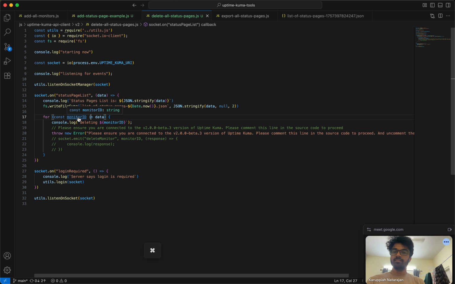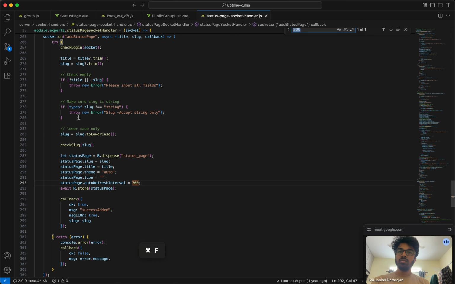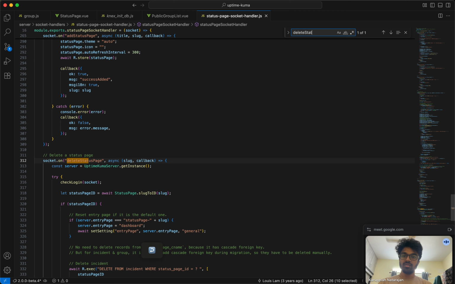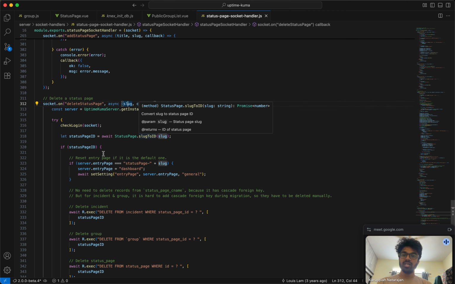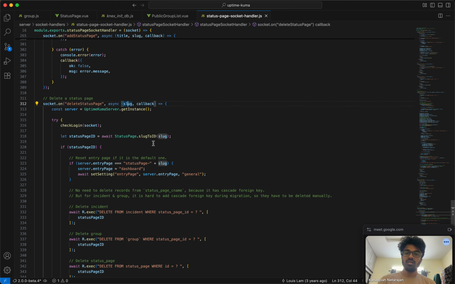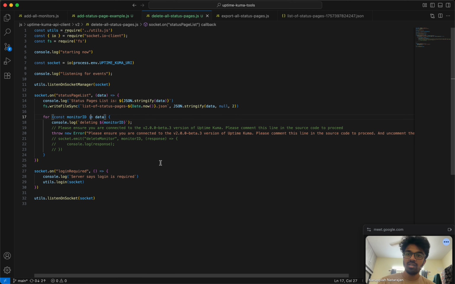So how do we delete a status page in v2? Is there a delete status page? Okay, you just give the slug and that's it. Slug to id, it'll get the id, and then served or entry page. If status page id is there, then entry page, if it is the default one. Okay, I don't know what that means, but okay. If the entry page is equal to this, then okay. Delete from, okay, so you just need to give the slug, right? Awesome.